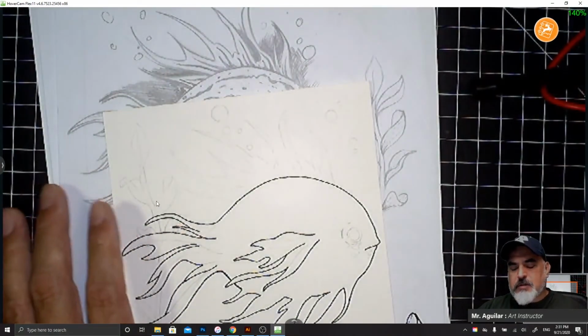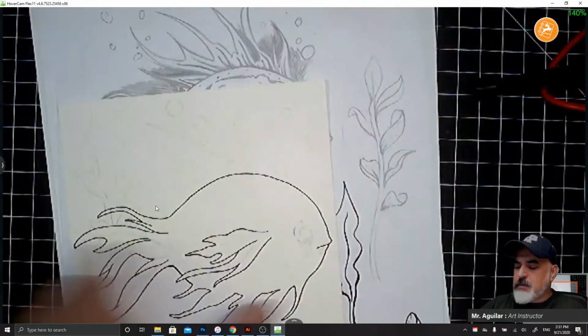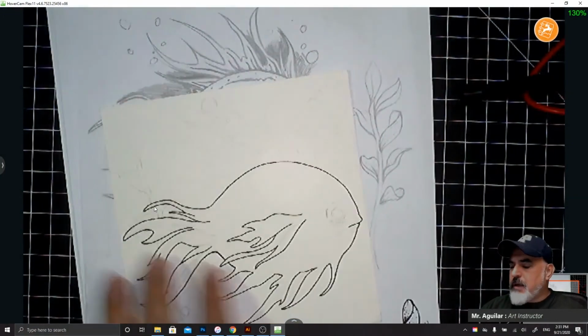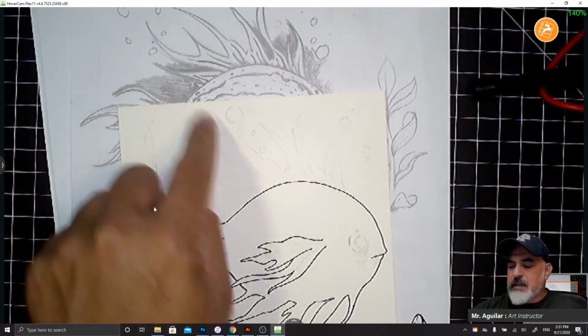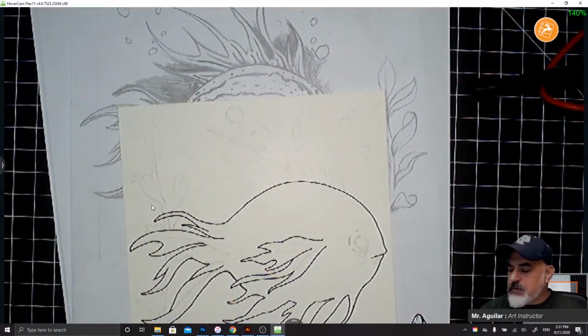Okay, so you see the pencil drawings. This is where I added some of that seaweed. So you can see where I put it in the back. I have some bubbles indicated. I have some other negative spaces like in here. I'm probably just going to add more bubbles.